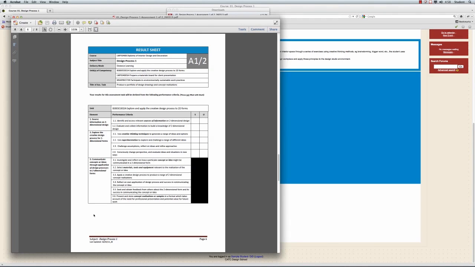You will receive either a satisfactory or unsatisfactory grade. If you receive satisfactory, you can proceed to the next assessment. However, if you receive unsatisfactory, you will be required to resubmit your work. The lecturers will provide you with the necessary constructive feedback to get your work up to a satisfactory level.